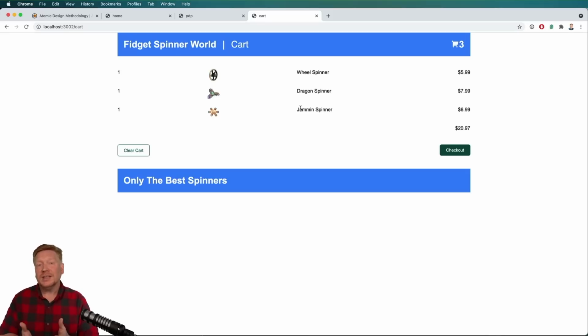Micro-frontends bring that same methodology to the front end, meaning that every one of these applications, homepage, PDP, and cart, are managed by separate teams. And now they can go and deploy independently.